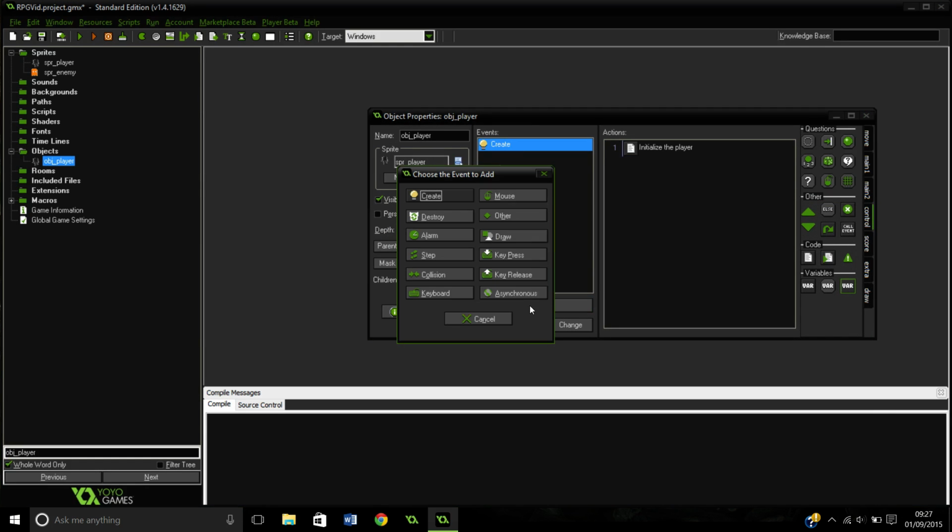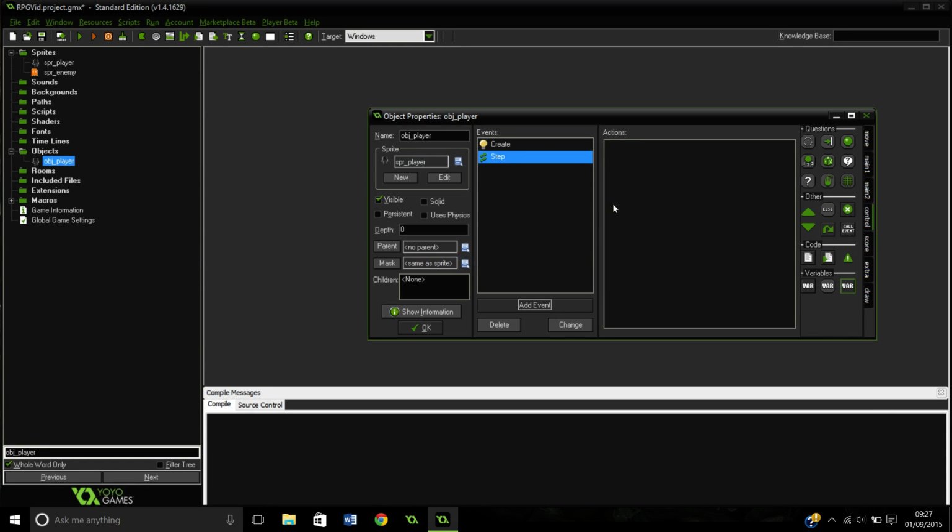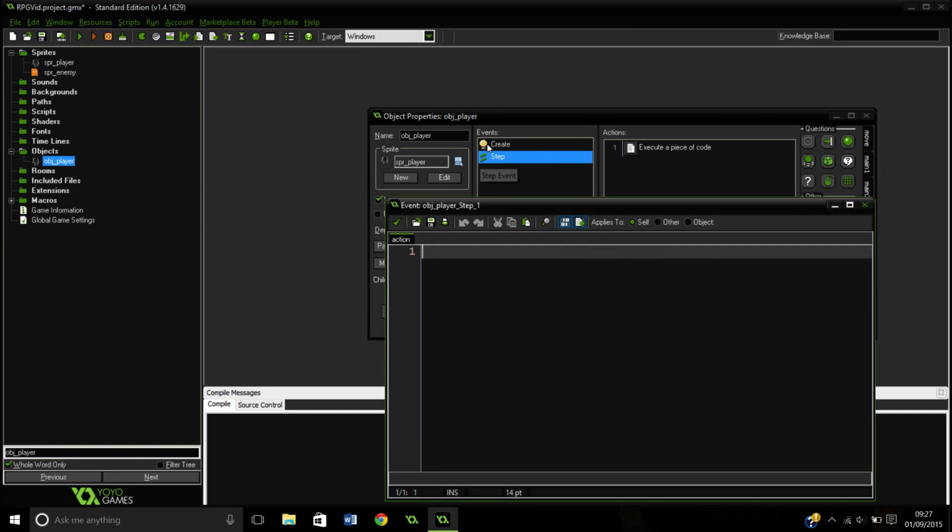Now we're going to add a step event. Now a step event is an event which runs every single step, so a step is, I think, like a 1/10 of a second or something. Every single step is going to do this code. So this is unlike the create event. The create event does it once. The step does it every single time, pretty much.